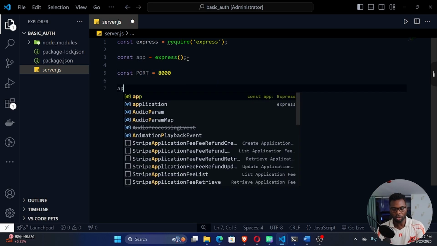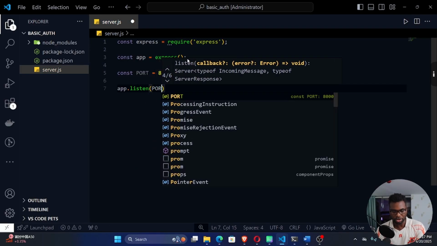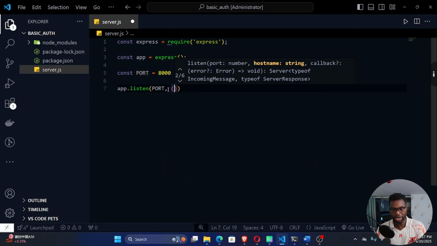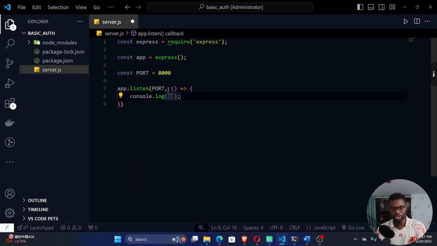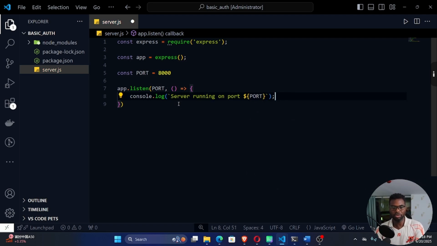And we're going to call our app.listen. We want our server to start listening to requests. So it's going to listen on port, which is this port right here, and can also take in a callback function. So I'm going to log to the console, and of course I'll use backticks, server running on port, and then I'll pass in the port as a string literal like this. That's why I'm using backticks. Okay, so once we have this, we can save this.